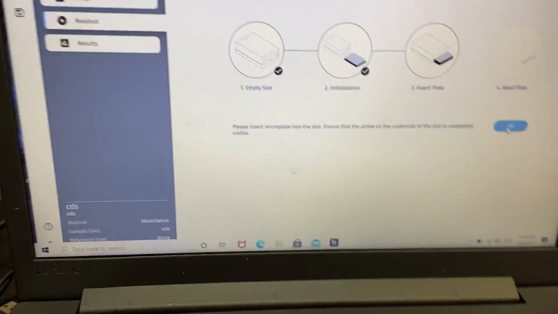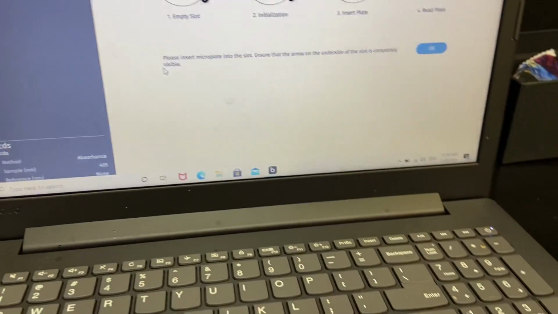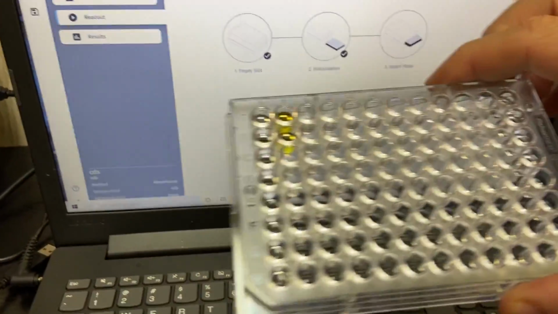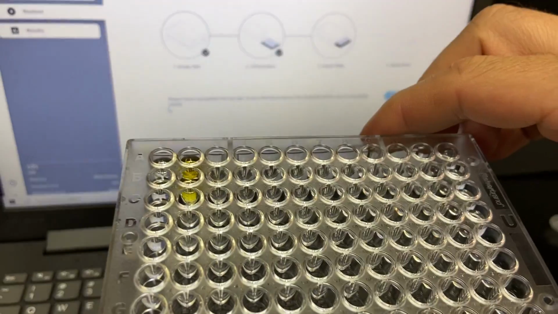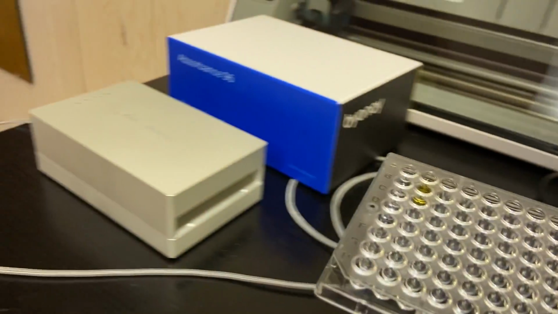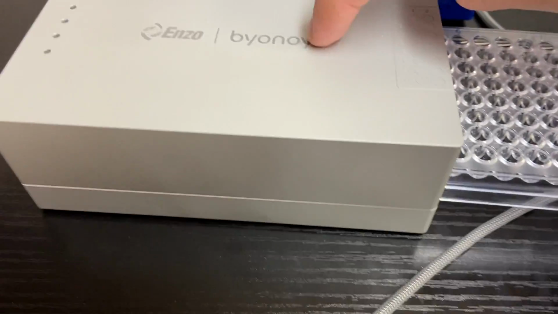Okay, now it says, please insert microplate into slot. Ensure that the arrow on the underside of the slot is completely visible. Make sure that your A1 is in the top left corner. That's how we laid out the map in the previous. So with that in place, make sure you're reading this text in this format, and you can see a reminder here. Make sure that your plate, just gently push it in.